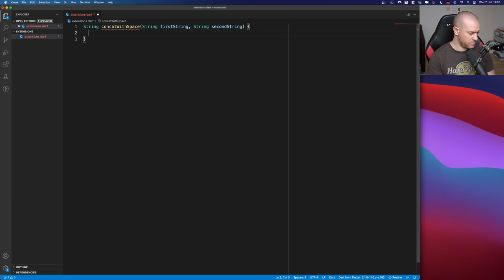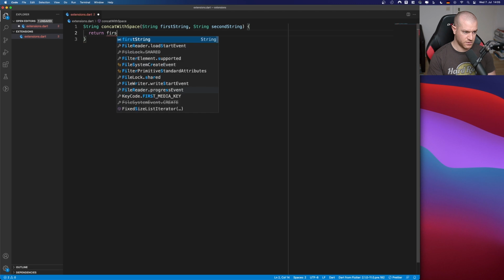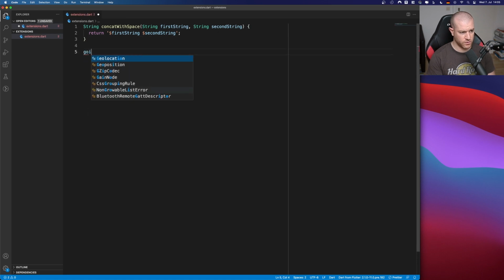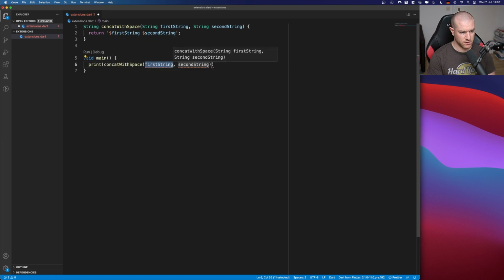and then in here you will say return first string, then an empty space, and then second string, something like that. So if we now go here and say void main, so if we want to print concat with space, so our first string will be hello, the classic world. Okay, so you can do something like that, and if you call it, it will say hello world.